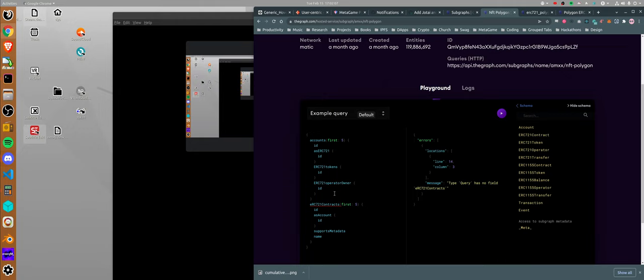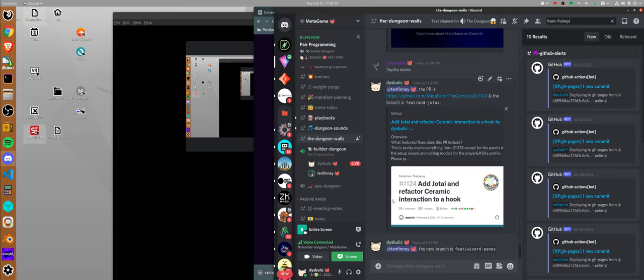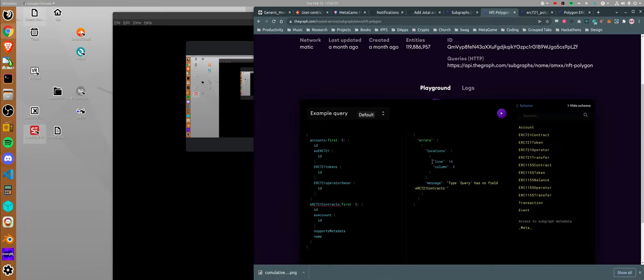Do you have a Polygon address that has NFTs on Polygon? Yes. Yeah, my Regency one, Regency.eth. Well, but that doesn't show up on Polygon. I'll just paste it in. Yeah.